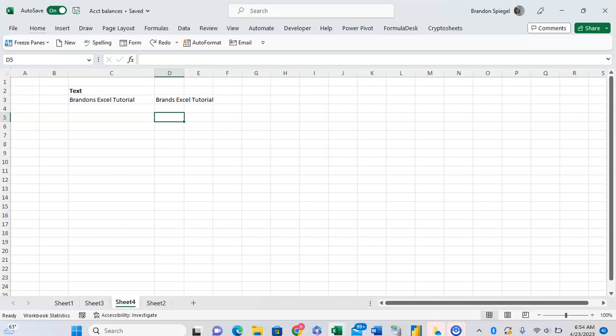So 6, comma, number of characters. So how many characters going right or left do we want to make a change to? We want to change the ON at the end, so we want to go 2 characters to the right. So just type in 2, and then the new text. So what do we want the old piece of text replaced with? We want this to be replaced with just a blank, so we're going to put 2 apostrophes like that. And then close parentheses.